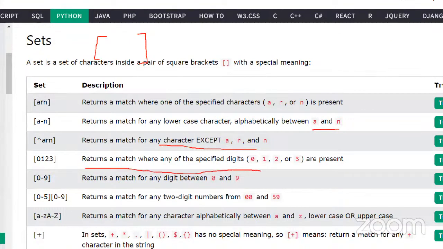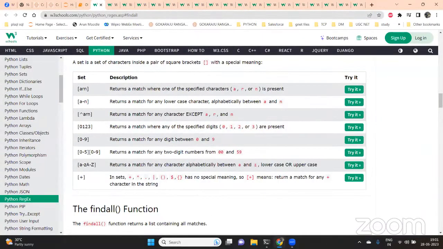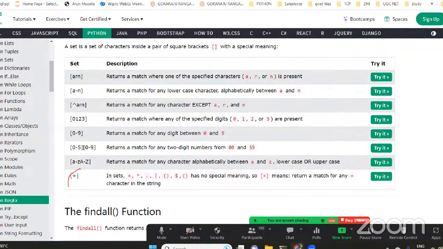Returns a match when any of the specified digits are present. So either one of 0, 1, 2, 3. Here, any digit between 0 and 9. Here we are checking for two digits from 0 to 5 and 0 to 9. Similarly, alphabetical a to z followed by either capital A or small a. So if you include any arithmetic operator or anything else inside, apart from the digits, numbers, dot, comma, operator, they don't have a special meaning, right?